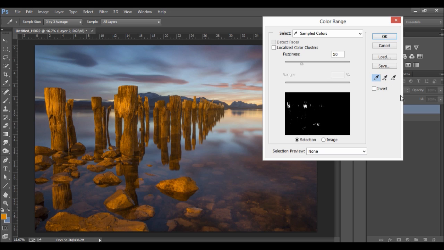Choose the middle eyedropper tool with the plus sign and click anywhere on the yellow sticks. Set your fuzziness to around 50. Now keep clicking on the various shades of yellow until it looks like we've made a good selection. Once you're happy, press OK.